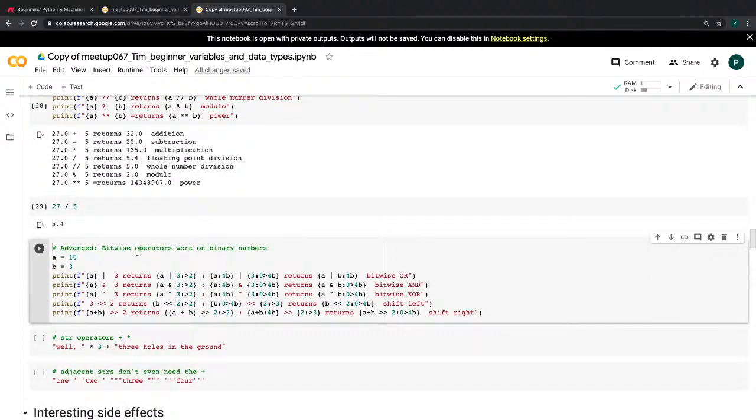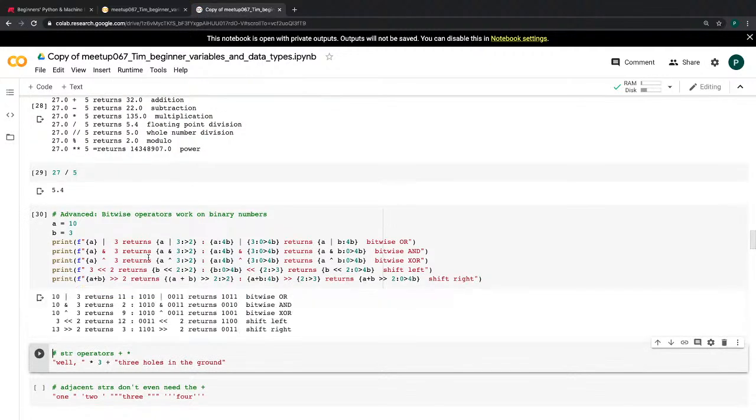Now here's some really advanced stuff. You'll probably never come across this, so don't feel bad if you don't understand anything that's going on here. We're looking at the bitwise operators. And these are the pipe symbol, the ampersand, the circumflex, the double less than sign, the double greater than sign. So this is really just academic interest. You'll hardly ever use this stuff.